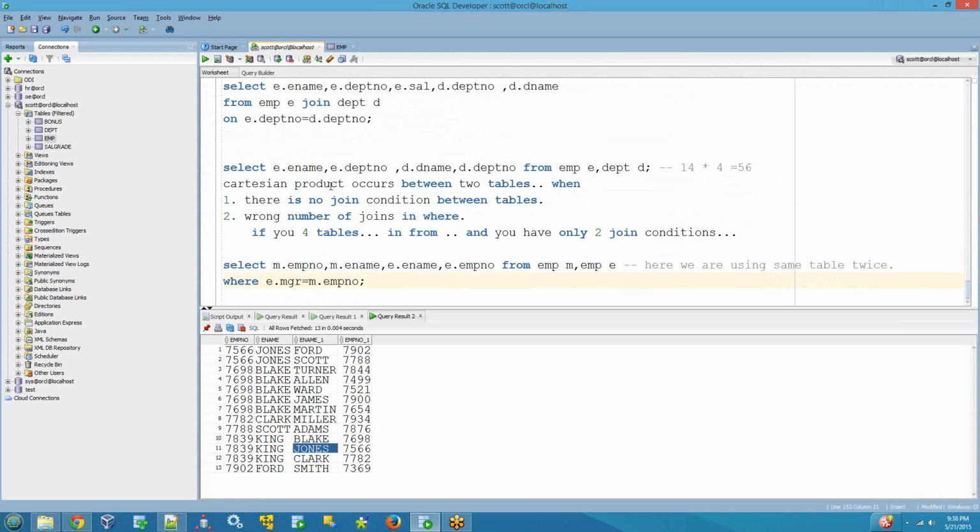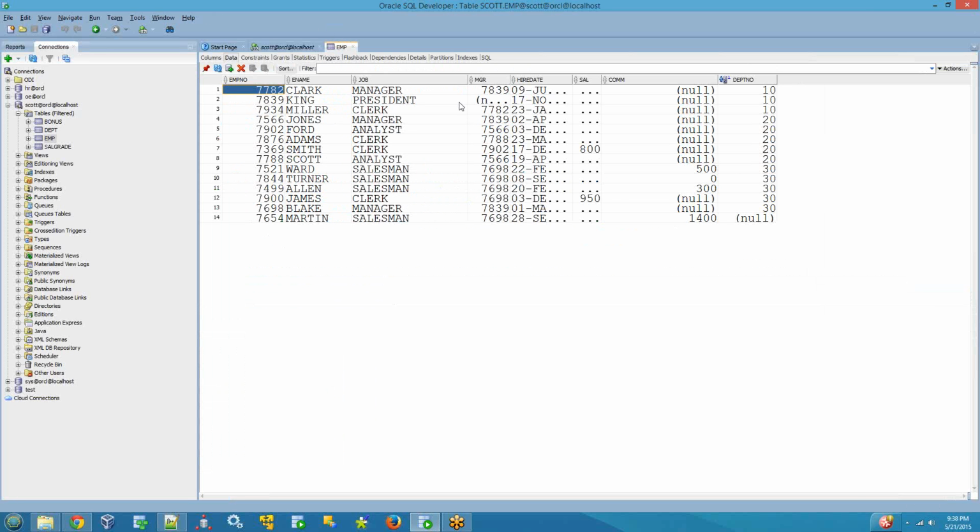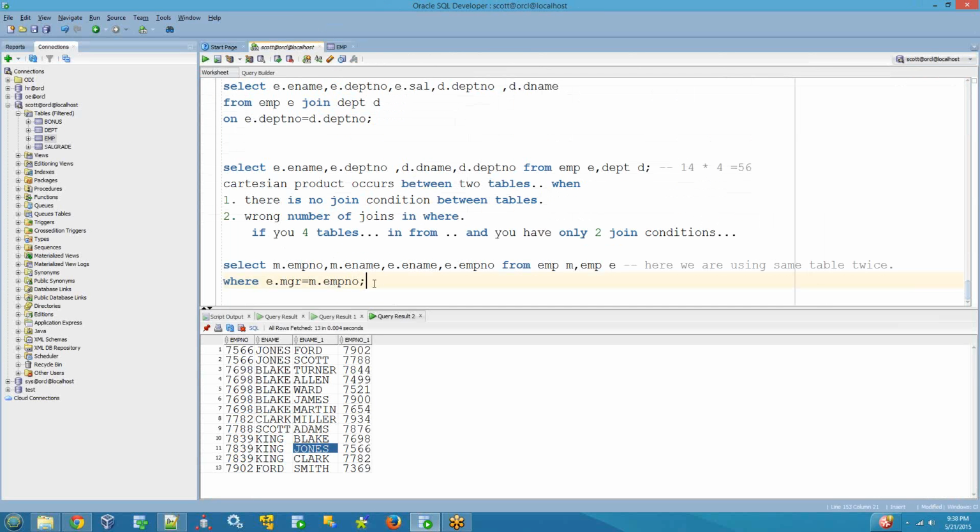So the self join is nothing but an inner join. But here, the same table you will use twice. That is the self join, because the same table has a relationship with another column of the same table. See here, in the employee table, this column 7839 has a relationship with employee number. So in the same table, two columns are related. Everybody is clear? That is a self join. Self join is joining a table to itself.